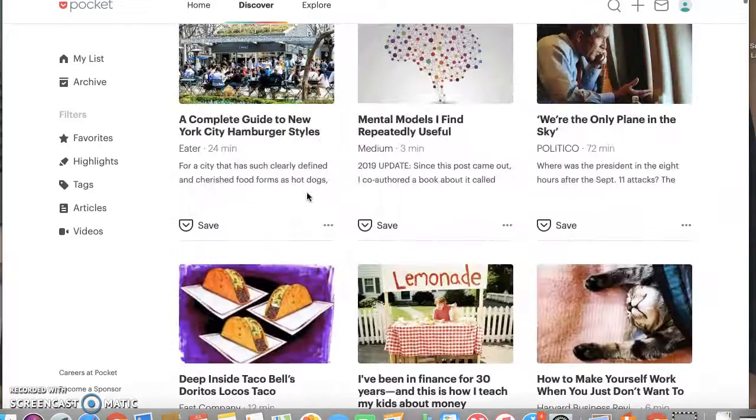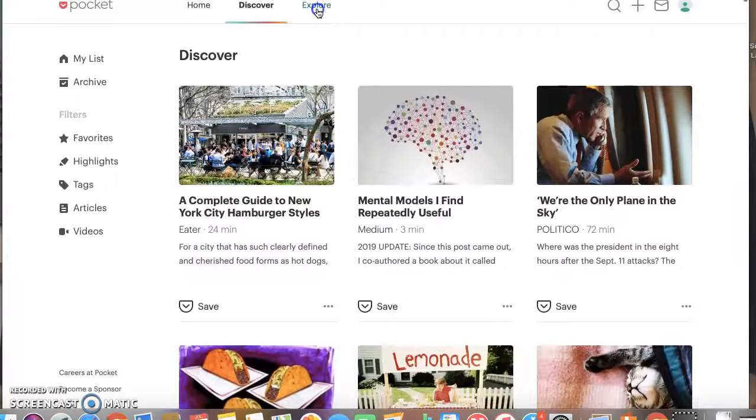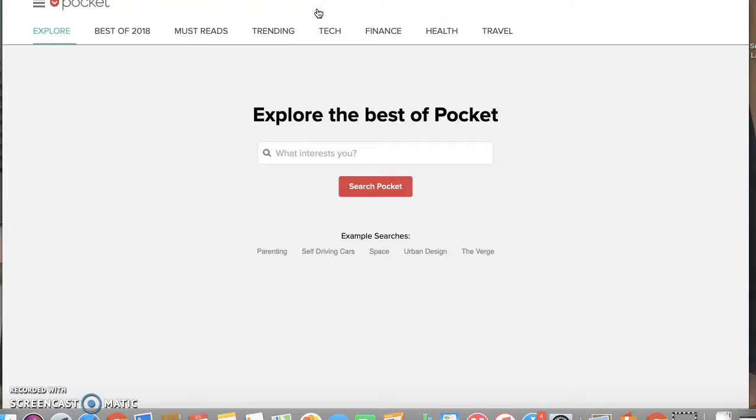And then if you're looking for something specific, you can go to Explore. It will open up a new tab on the website. On the app, it actually doesn't. It keeps you on the same app. It won't switch tabs. So you can type in the search bar what interests you if you're looking for something specific or something along the lines of your subject or topic that you are wanting to teach.